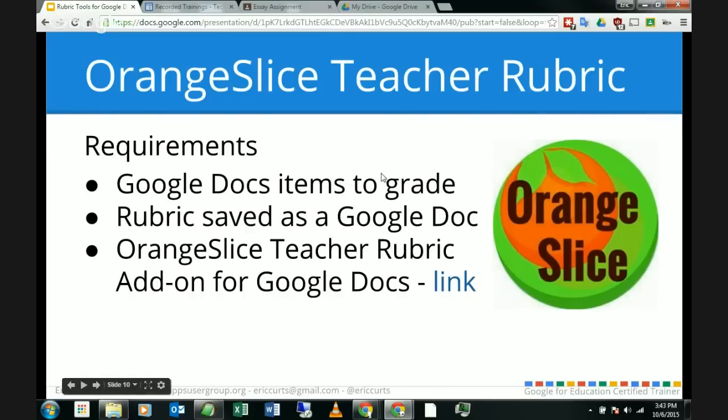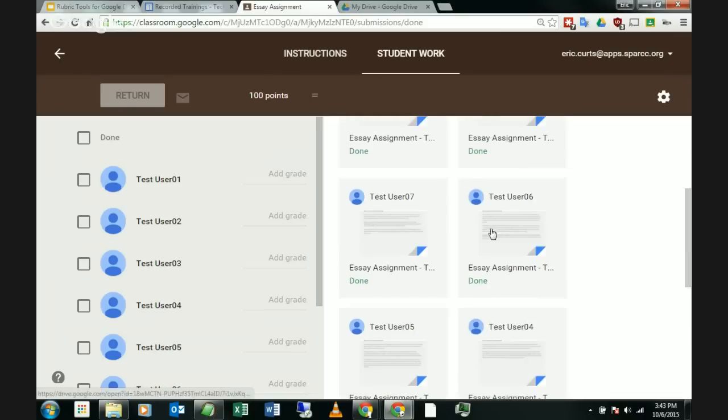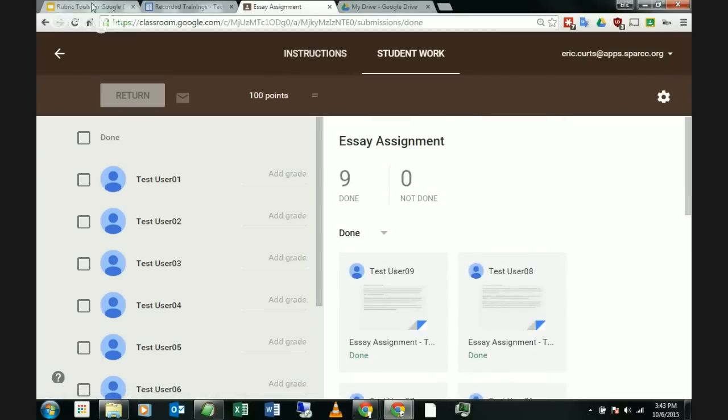The way that this works, the requirements to use Orange Slice is 3 things. First of all, well, you've got to have something to grade. Well, we've already got that. You have to have some Google documents that you're going to grade. We've already seen that. There they are. There's all my essays just sitting there waiting for me to grade. So check that off the list.